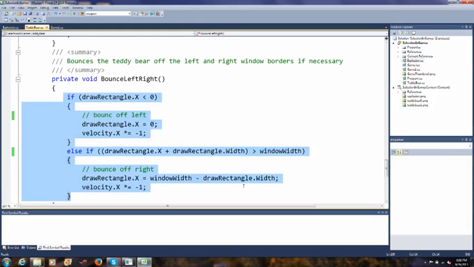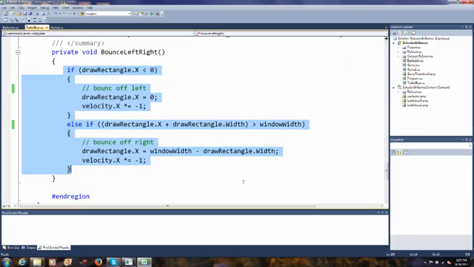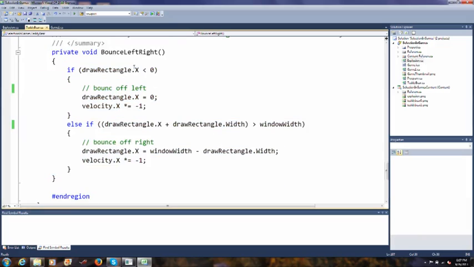Here's an if, else if. Remember we said if we have else ifs, we don't necessarily have to have elses. They're optional. But if the draw rectangle.x, so that's the upper left-hand corner of the draw rectangle, is less than 0, that means that the draw rectangle is at least partially outside the left-hand side of the window. And what a horrible comment. Let's add an E there. So we're going to bounce off the left side of the window.